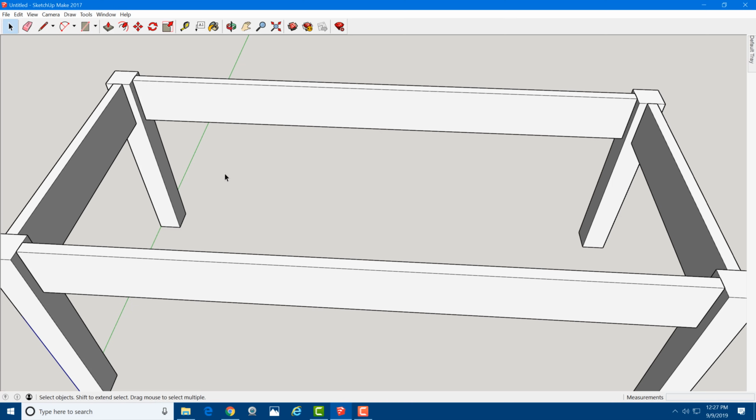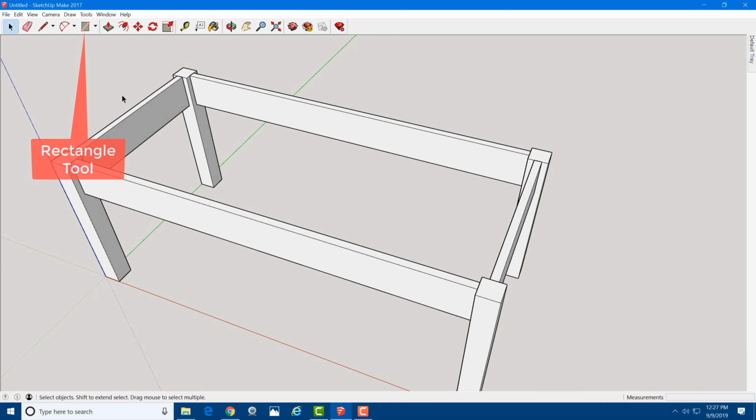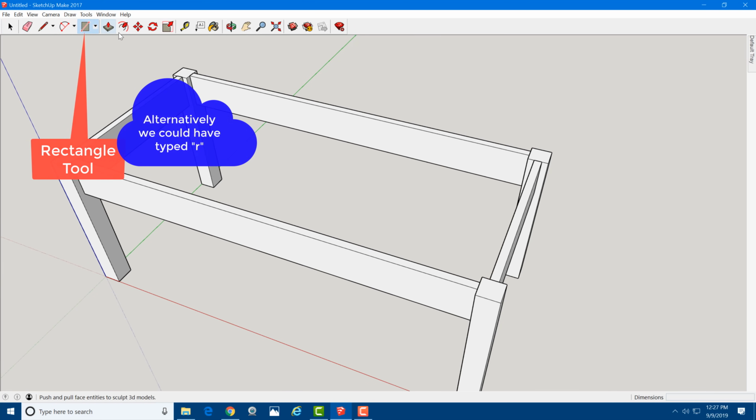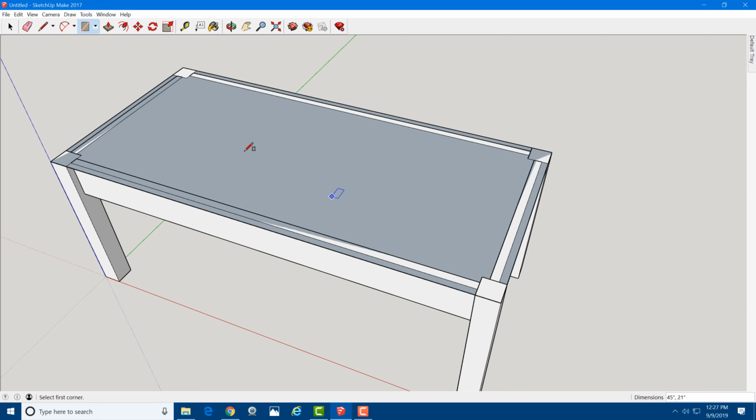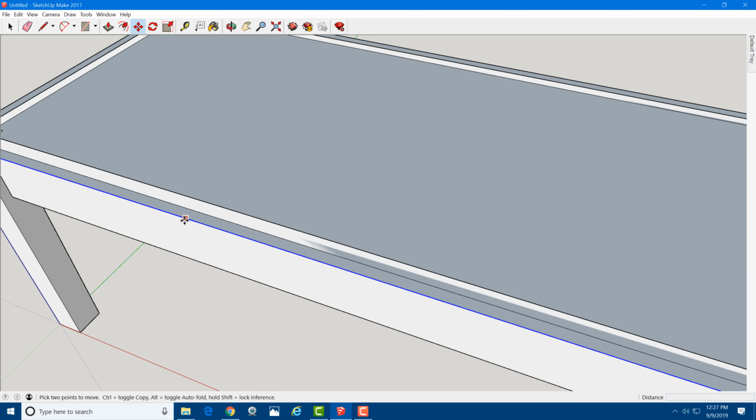Okay, let's put a top on this coffee table. We'll go up to the tools and we'll use this tool. That's a rectangle tool. Normally we push R, but this time I thought we'd go ahead and click the tool. And notice how I drew it from corner to corner, from the outside of one corner to the outside of an opposite corner on the post. But I do want my top to overhang the table.